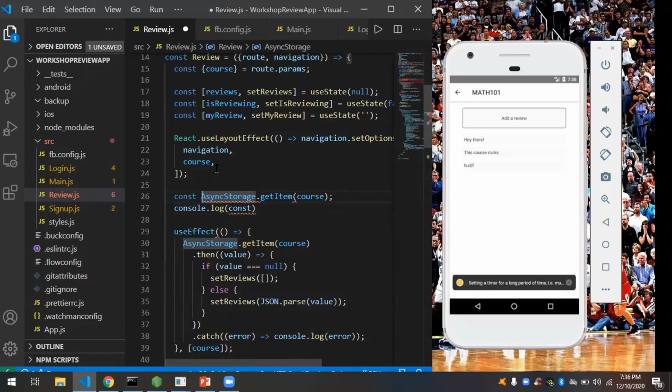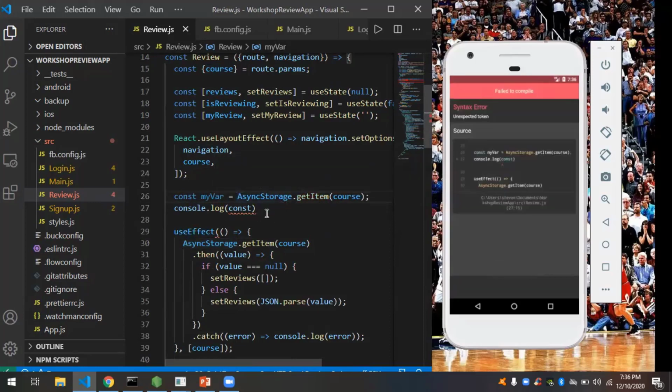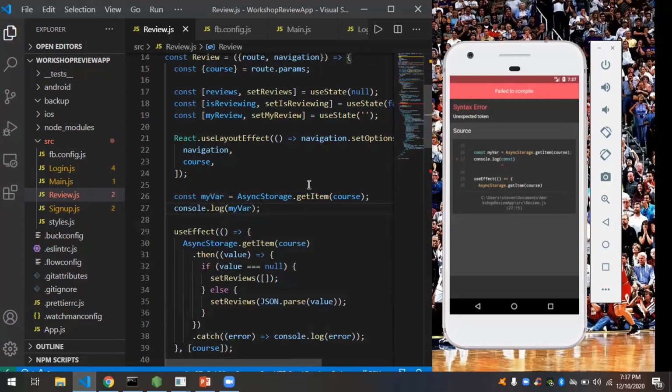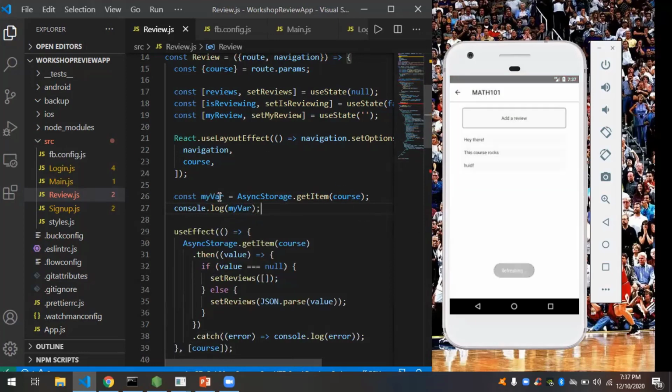Wait, my bad. Const myVar. Okay, that way you're storing the return value of this, and over here you're console.logging that value. Now we can't see this. I just wrote it to explain what I was talking about. If you try to get that data that way, you're doing this synchronously when actually this is asynchronous.